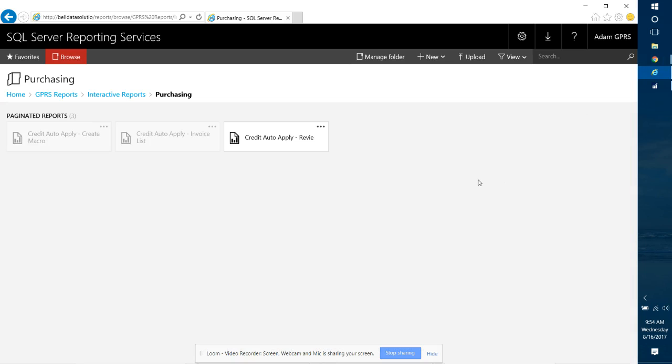And in this case, it is automatically applying credit memos that are outstanding from the system to invoices based on the oldest due date or the oldest document date. And that will be based on whatever you have set in your AP module. This one currently is based on the document date. So in SSRS, I have 3 reports, 2 of them hidden, as is commonly the case with these interactive reports.